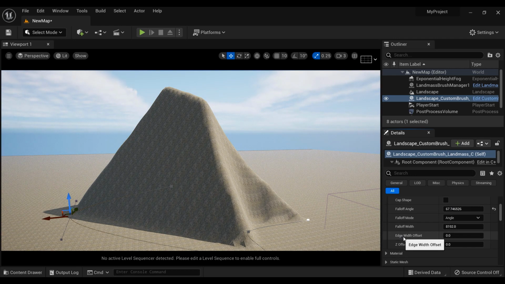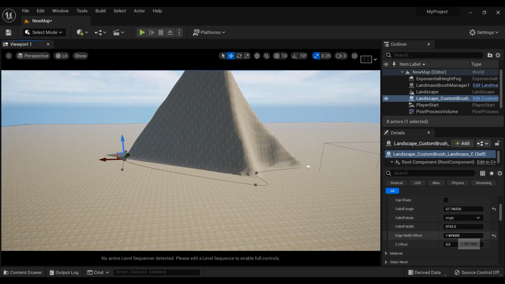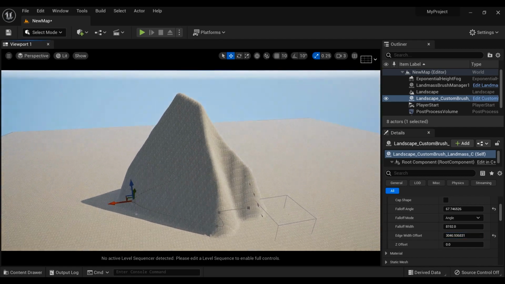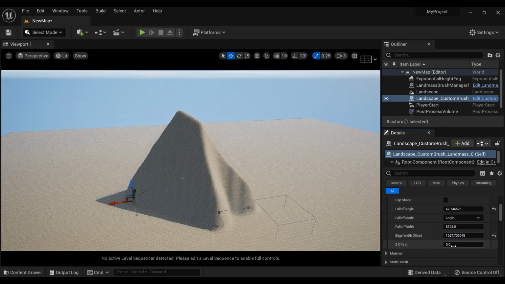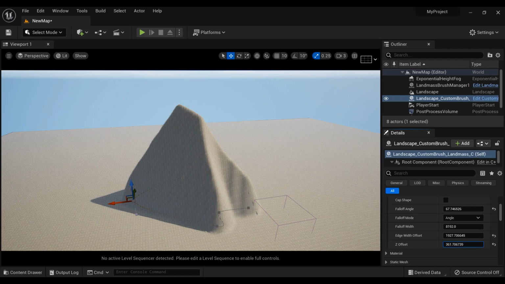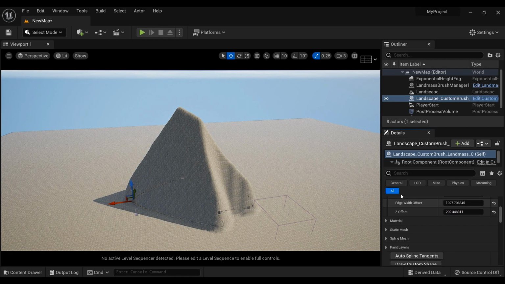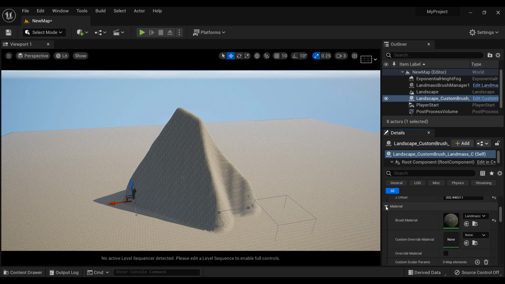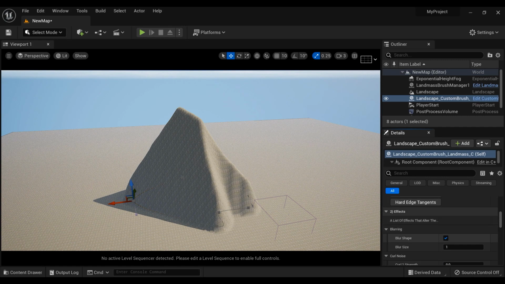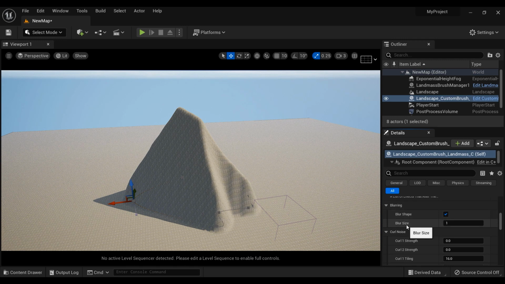And here we have edge width offset, which gives an offset to the edge of the mountain. It just makes it bigger, as you can see, and it's obvious in the viewport. So if you have just found your desired shape of mountain and you just want to make it bigger, you can use edge width offset. Or if you want to make it bigger in the z-axis, I mean make it higher, you can use the z offset. And here we have some other parameters and sections, but I'm not going to talk about them because, as I said in the first part of the video, I want to get to the results as fast as possible.